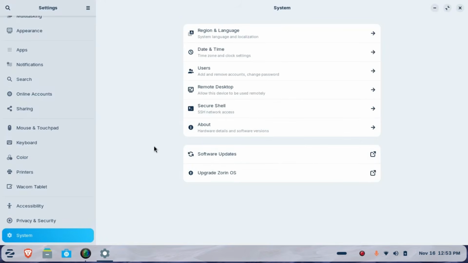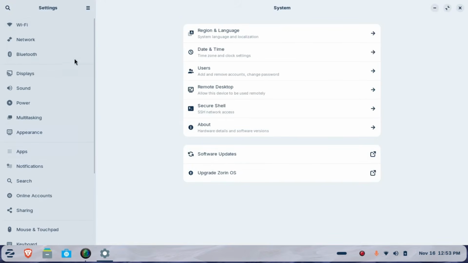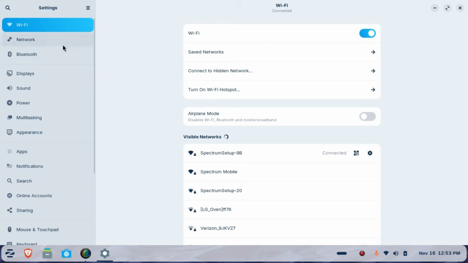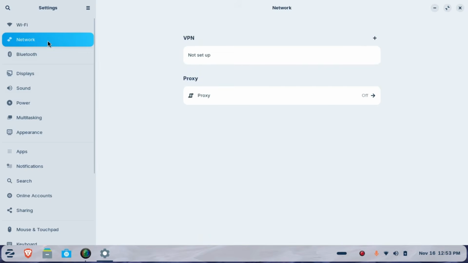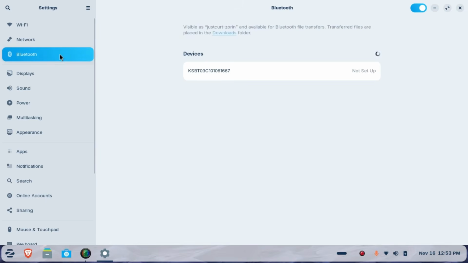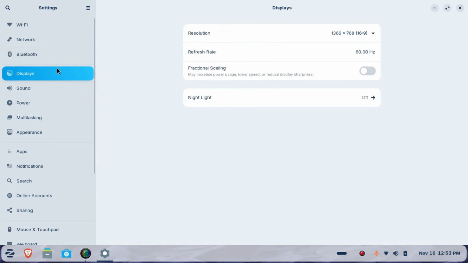And since we're in the settings menu, I'm going to go back to the top, and we'll just quickly run through these. This first item here is Wi-Fi, so of course we can connect to our network. Then we have Network, which is for network configuration settings. Bluetooth settings, so we can connect and pair devices.